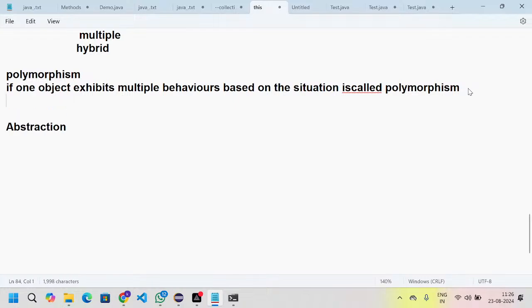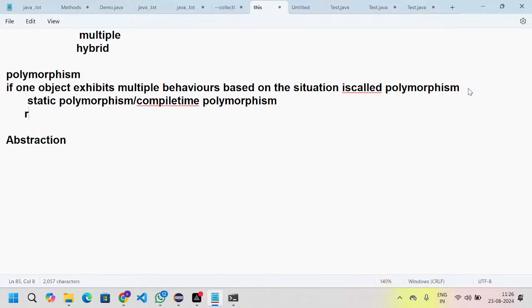Polymorphism. So here it is divided into two types. One is the static polymorphism, we can say this one is the compile time polymorphism also. And then second one we have the runtime polymorphism, or you can say dynamic polymorphism as well.